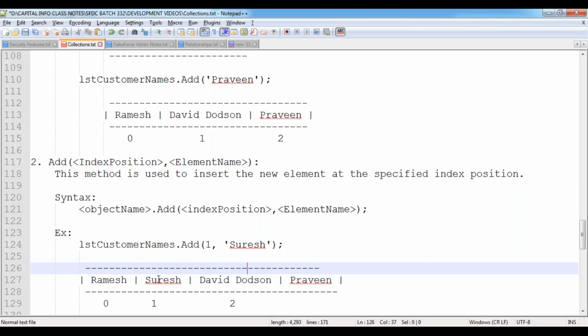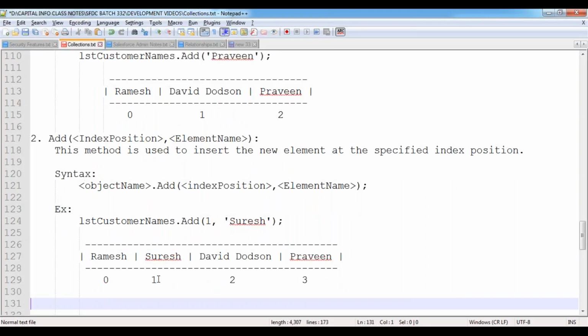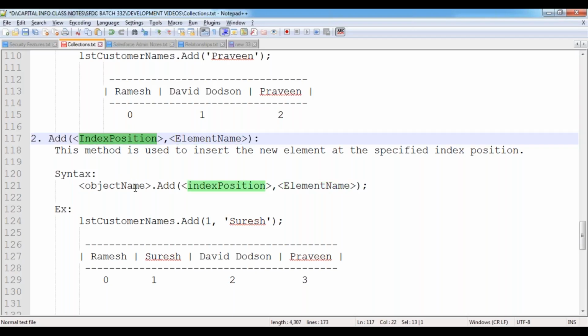Now observe this one. Method names are the same, but the functionalities are different over here. Whenever I use this add method with index position and element name, this method is going to insert the element at the index position. Whatever index you give, at that index position this element will be added. So if one element is already at index position 1, that element will be escalating to the next level automatically. The element will not be removed, and it will not be replaced. The element will be there, escalating to the next level.